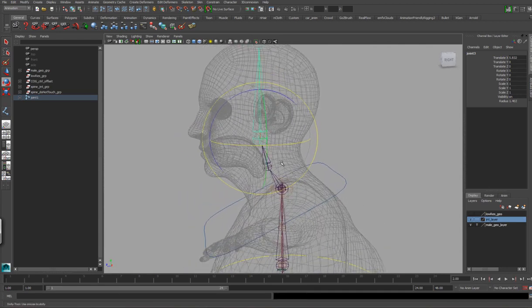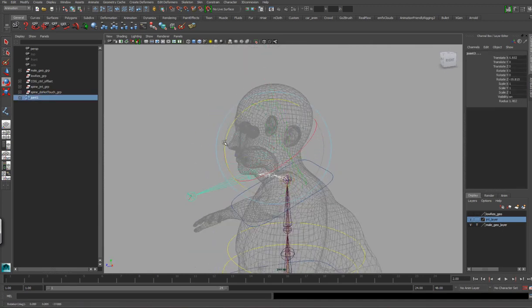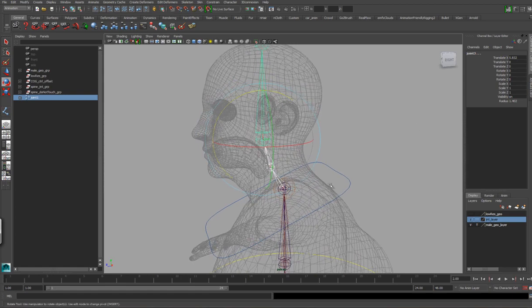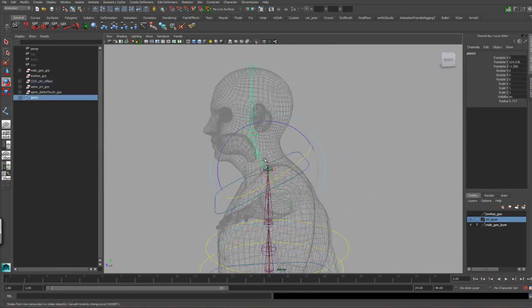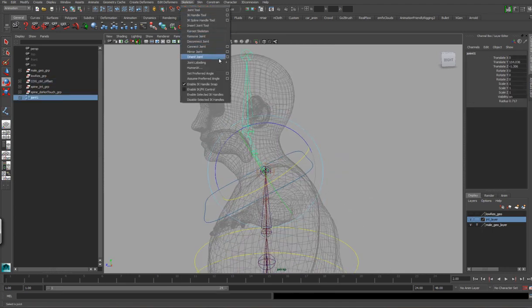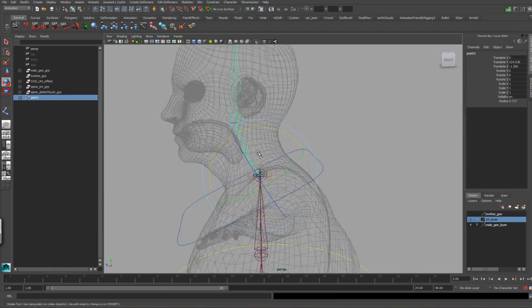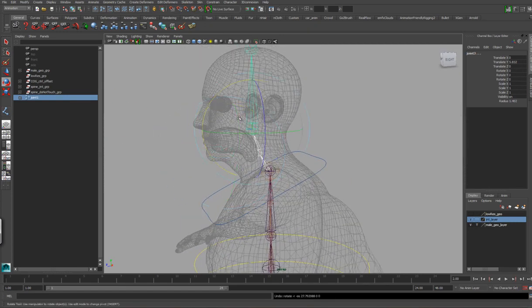Okay, so with those in place, if I select these now and just rotate them forwards, you'll notice that it's rotate Z or negative Z is giving me the forward flexion. I want that to be positive X. If I select these and rotate them, that's going in the X, so we want to match that there. So I'm just going to select the root joint, go skeleton, orient joint, and turn that off, and I want to set this to X here. Hit orient, and that's now going in the positive X.